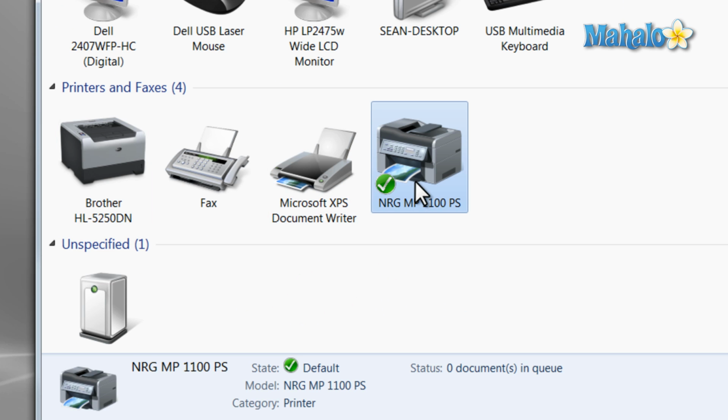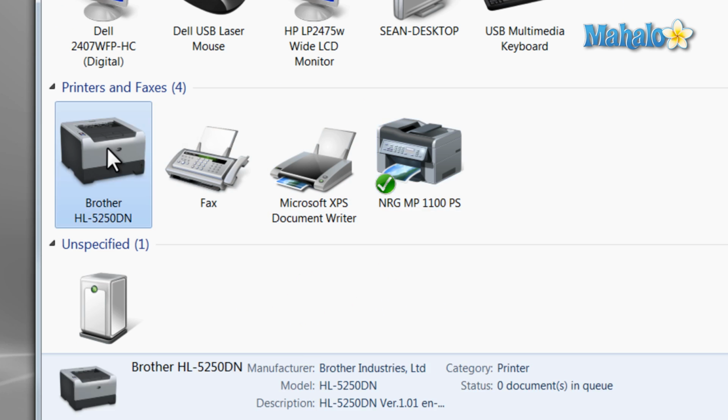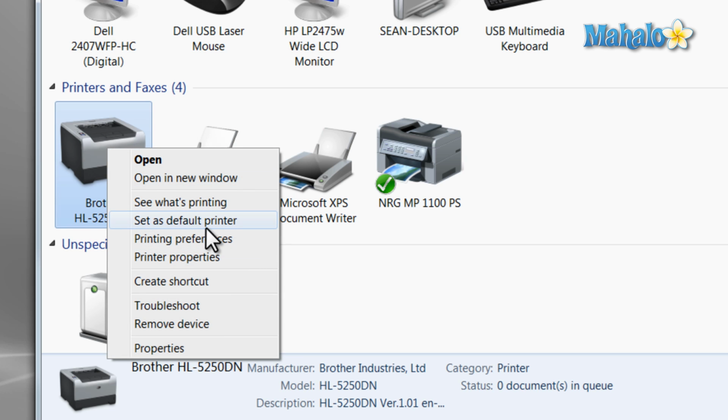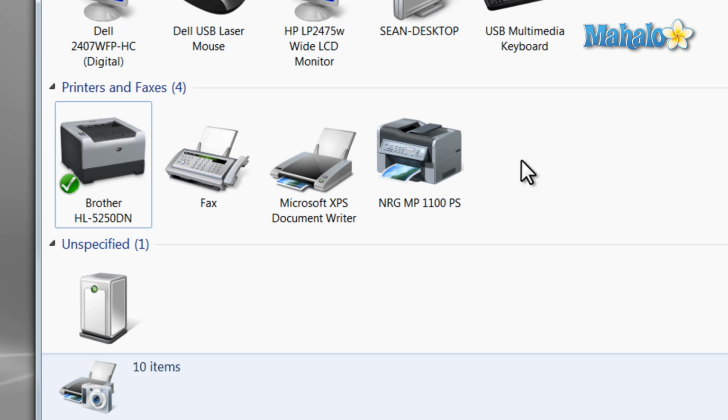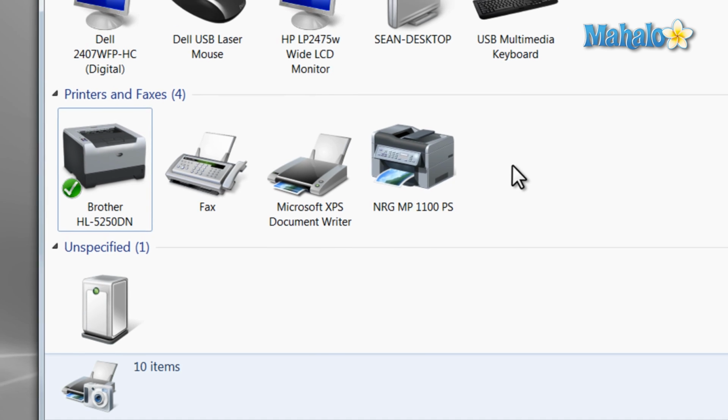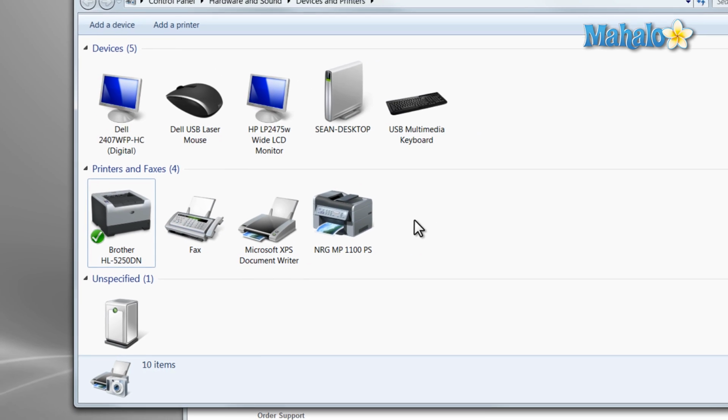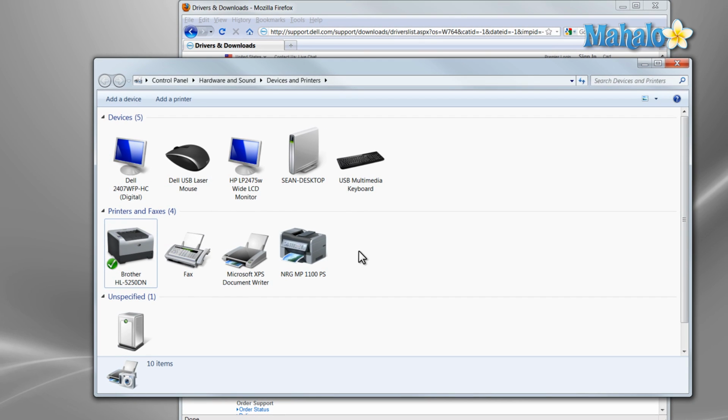This printer has become the default printer. To change that, I simply right click on another printer, then select Set as Default Printer. This just simply means when I hit the print button, it'll go directly to that printer. And there you go, you now know how to install a printer in Windows 7.